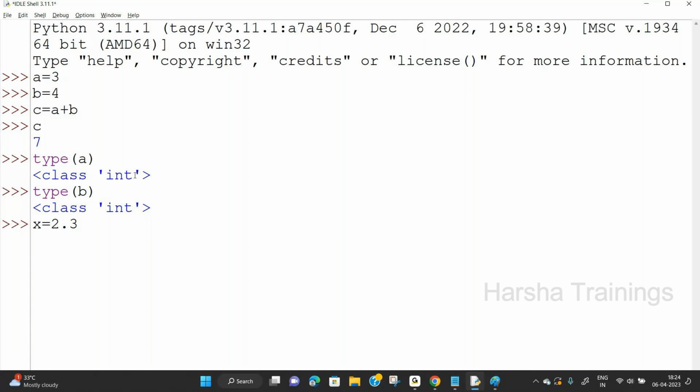Clear? So, real numbers are called float numbers. X is equal to 2.3. Type of X, automatically the answer is float. The answer is float. Okay? Now, for example, a variable y is equal to 0.0000012. Type of y. What is the type?